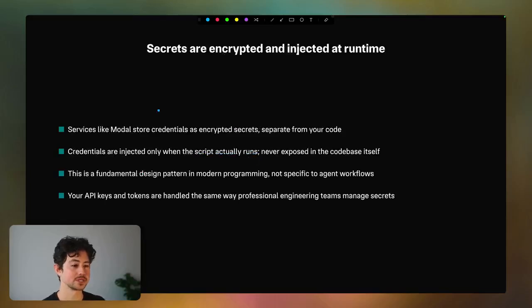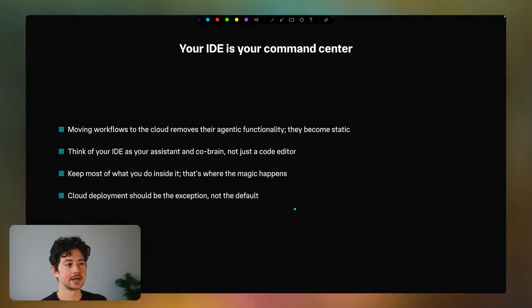The way that Modal works really is they will store these credentials as an encrypted secret, which is separate from your code. And then the credentials only actually run when somebody calls the webhook. So it's never actually in the code base or whatever. It's similar to how we separate our code from the .env file in our IDE. Very, very common. It's not specific to agent workflows, but it's the same way that professional engineering teams do this sort of thing.